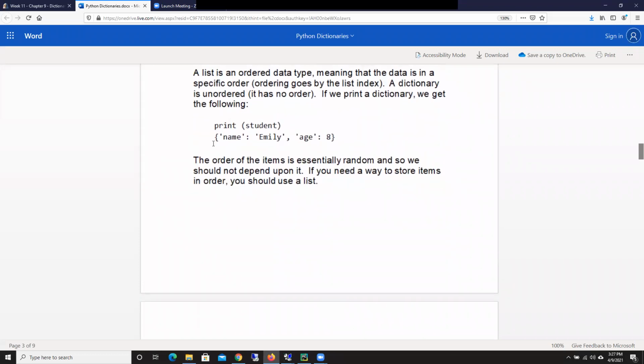And again, this is just another example. This is a simple dictionary. There's two keys, two elements, two key value pairs. In this one, the key is name and the value is Emily. And in this one, the key is age and the value is 8. Even though when we create the dictionary it's in order, that isn't necessarily the order that it's going to be stored in. So we can't depend upon the order. We have to depend upon the names of the keys to get things back.